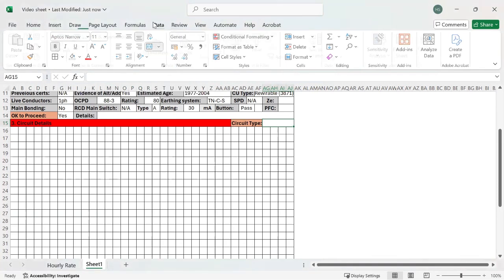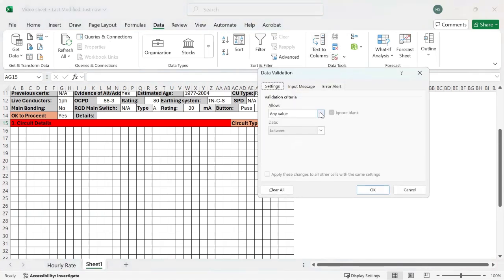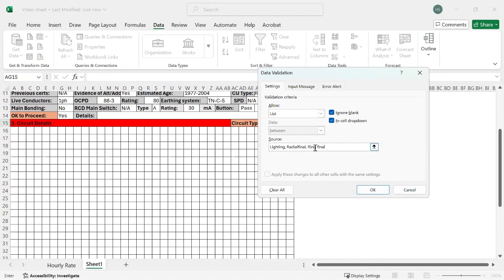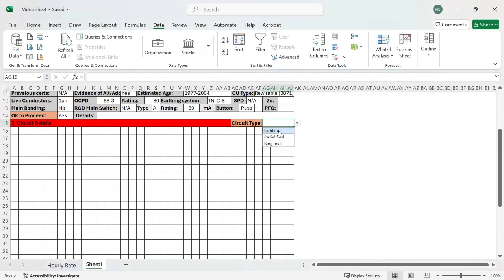Now here we're going to put data in again, and we're not looking at many different types of circuits here. So let's get something straight. All the circuits that we could possibly have are going to be either a lighting circuit, a radial final circuit, or a ring final. There we go. So we can only, oh, why haven't I got a space there? Come on, give me a space. There we go.